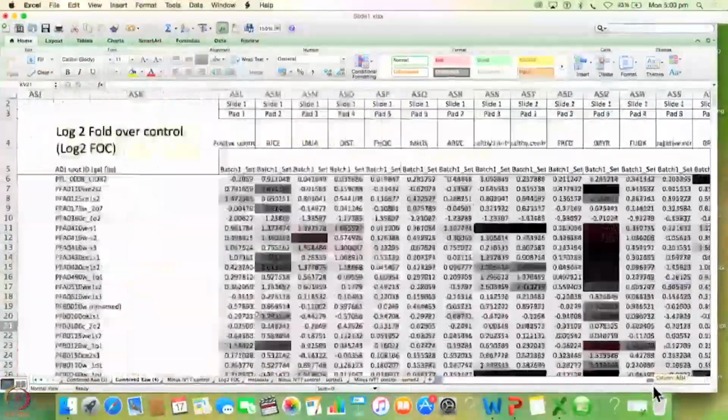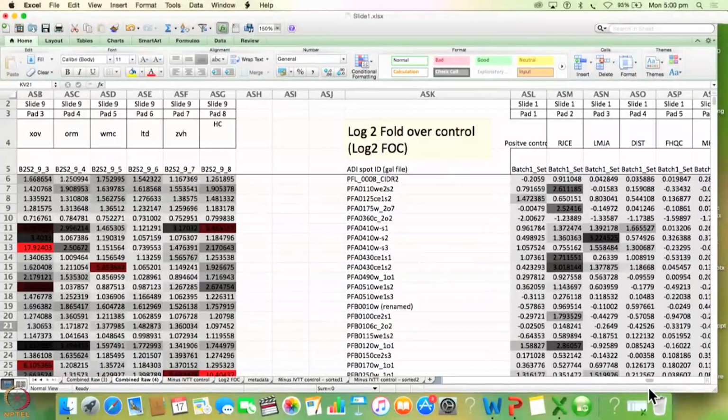Once you set a floor of 100, then you divide it, and the next thing you do is convert this whole data into log values. You log transform this entire data, and that's why it's called log-transformed fold over control. Once you do this, this data can be used for any statistical analysis, because this normalization is known to be more stringent.